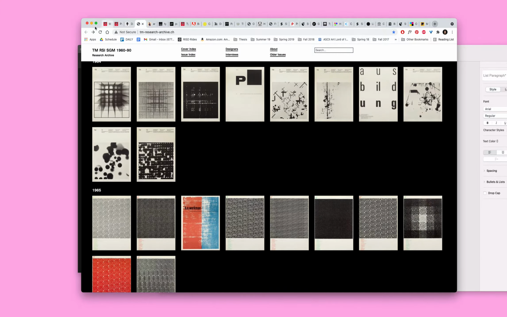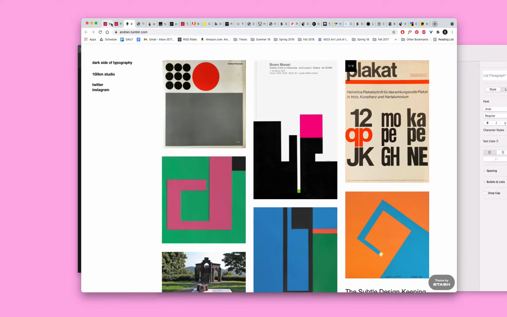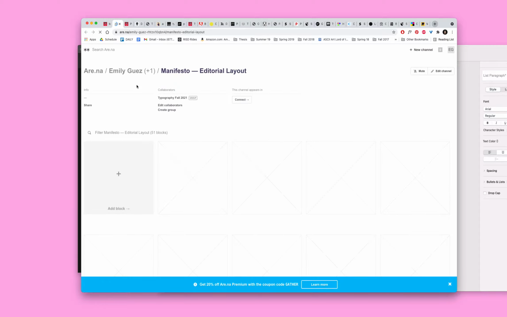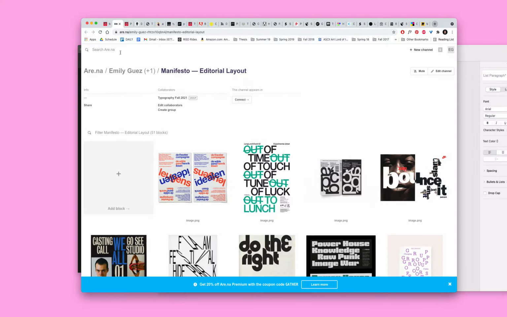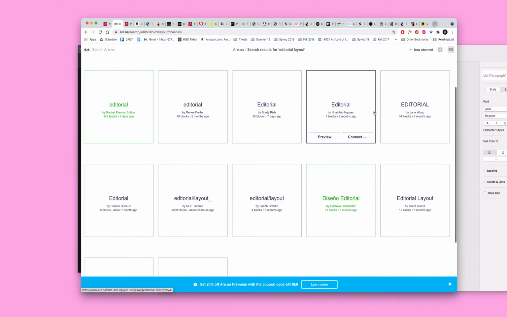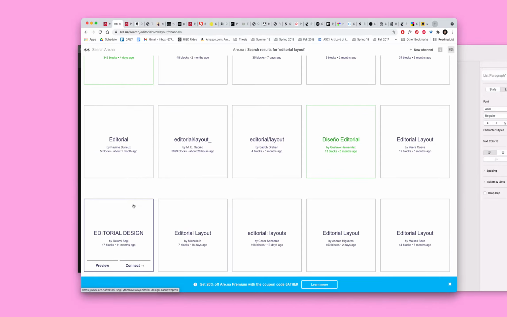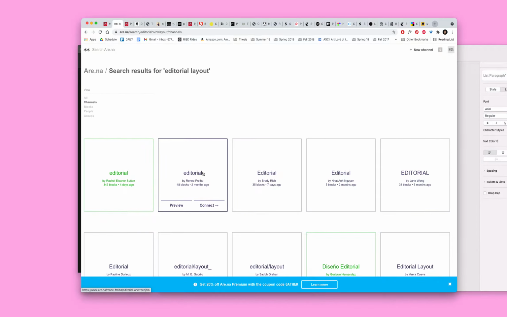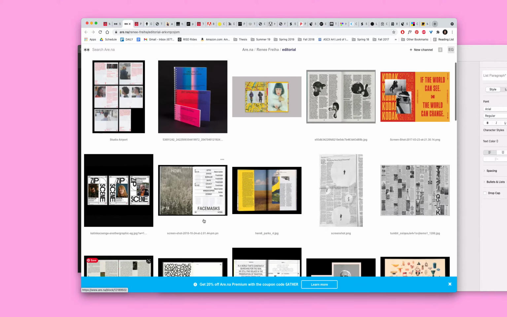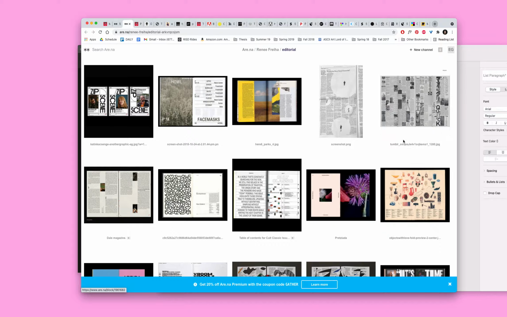You can also, within Are.Na itself, if I click on the Are.Na channel that you're all in, I can also go up here and search Are.Na. And if you just search editorial layout, here there's channels, blocks, people. So in channels, there are other people who have made channels named editorial that you can click on and see what they had. So I command click so that I can keep it as a new tab. Otherwise, it overrides what I had, and I can see what this person liked.